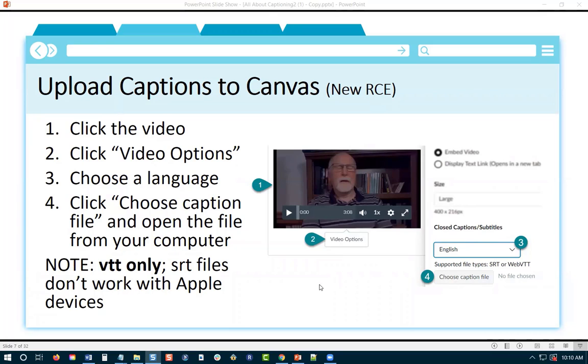I do not recommend using SRT files with Canvas because they will not work on Apple mobile devices. So any of your students who have an iPhone and try to watch your video, it won't work. So for Canvas specifically, I recommend using VTT.